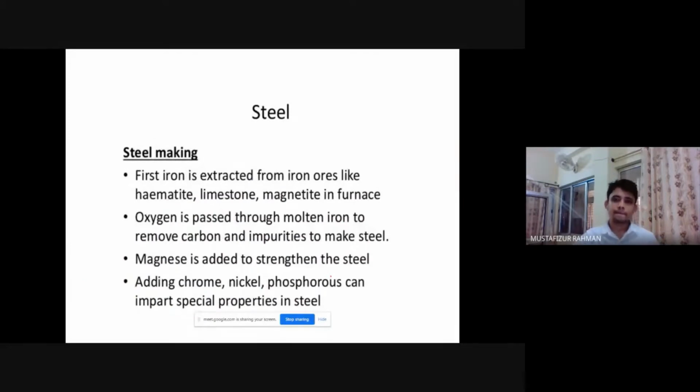Then, how steel is made. There will be iron extracted from iron ores. We know iron ore. These are the elements that we collect from the sites. There will be some ore sites where we get these elements from below the surface of the earth. We know that. Hematite, limestone, magnetite. These things we will collect.